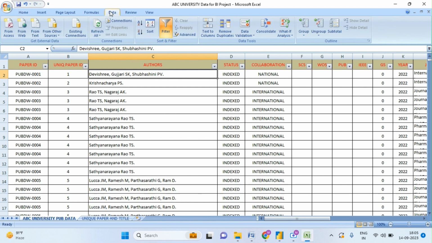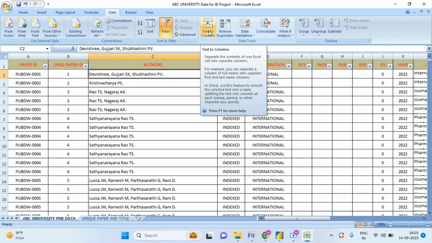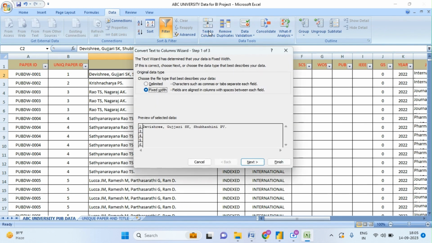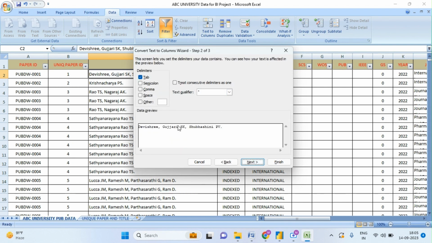We'll go to Data. There is Text to Columns. There is a function here, Delimited. Then I will select Next. Once you select Next, it will ask you for the delimiters. What type of delimiter this is, whether it's a semicolon, comma, space, or any other type. In this case, we have comma separated, so I am using comma.